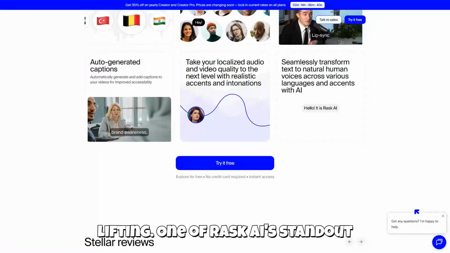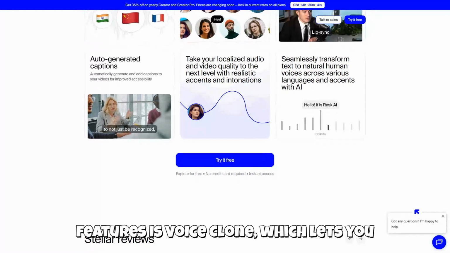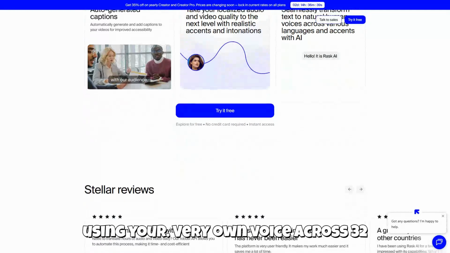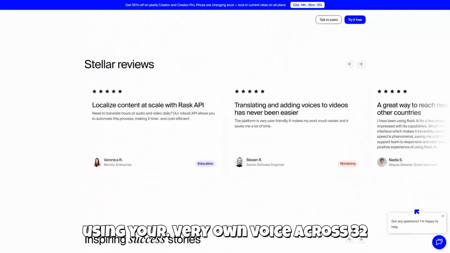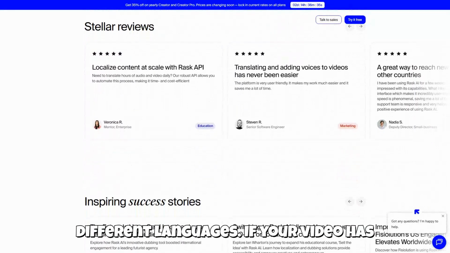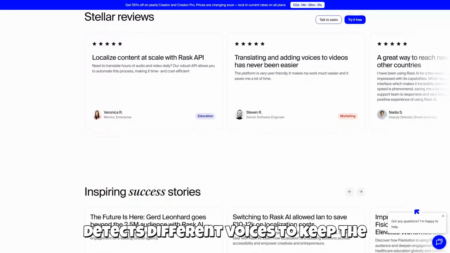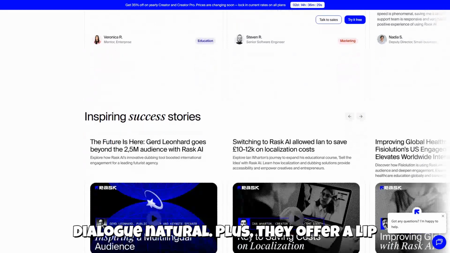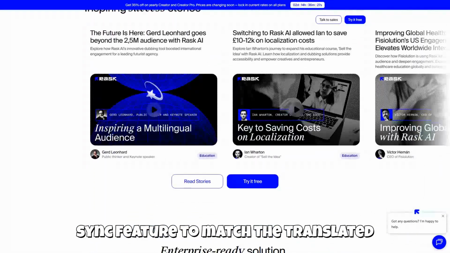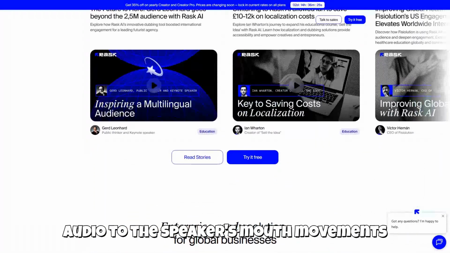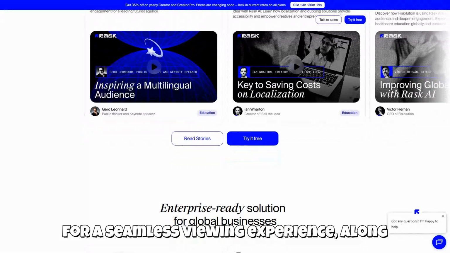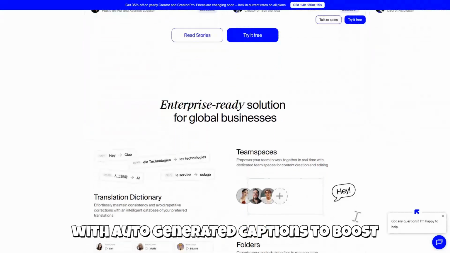One of Rask AI's standout features is Voice Clone, which lets you communicate with your global audience using your very own voice across 32 different languages. If your video has multiple people talking, don't worry. The multi-speaker feature automatically detects different voices to keep the dialogue natural. Plus, they offer a lip sync feature to match the translated audio to the speaker's mouth movements for a seamless viewing experience, along with auto-generated captions to boost accessibility.